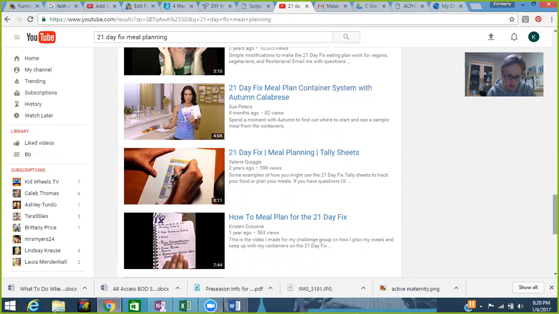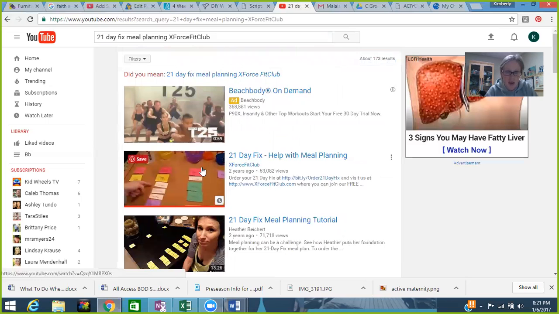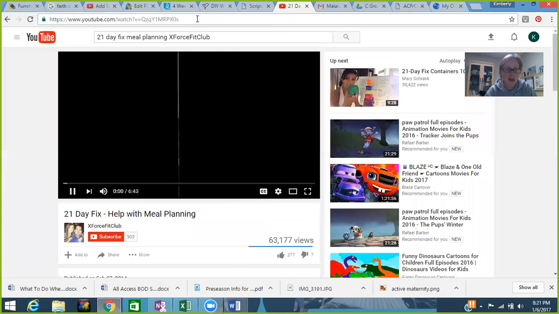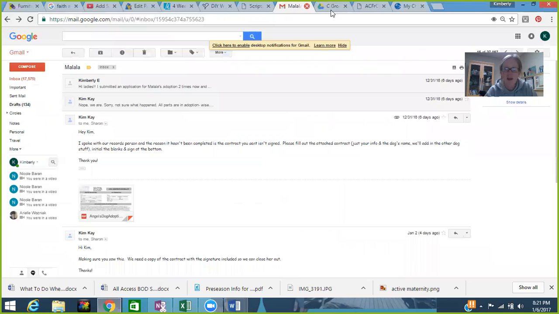meal planning. And somebody had an interesting one up with the pieces of paper. And I don't know why I don't see it now. What I liked is that it was shorter. It was just a few minutes, so the people who might not be willing to watch a longer one, I think, are going to be willing to watch this. There we go. It's by X Force Fit Club. So hopefully I can find that. Here we go. So this is the one that I thought some people would like. So I am going to attach that.